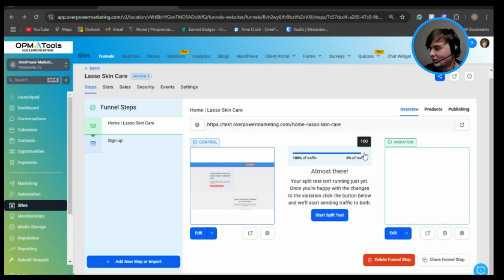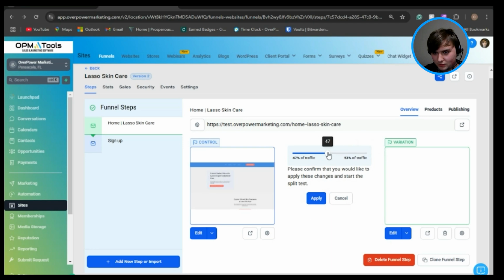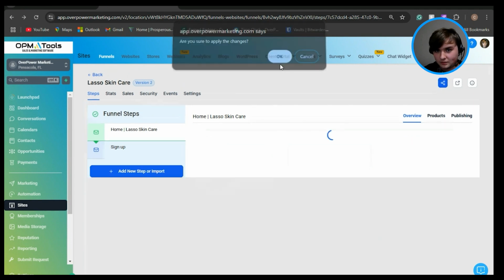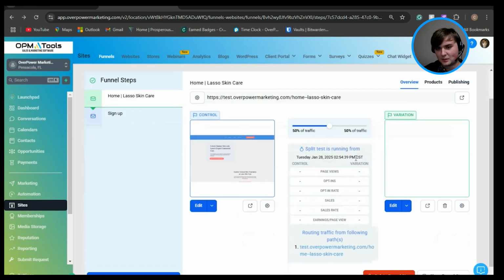This is where you dictate how much of your customers, like 50% of your customers, will go to one side or the other. So if we do 50-50, 50% of your customers will go to the original page, 50% will go to the alternate page. And once we do this, we will be able to apply. So let's hit apply. And there we go. 50% of our traffic will go from one side or the other.